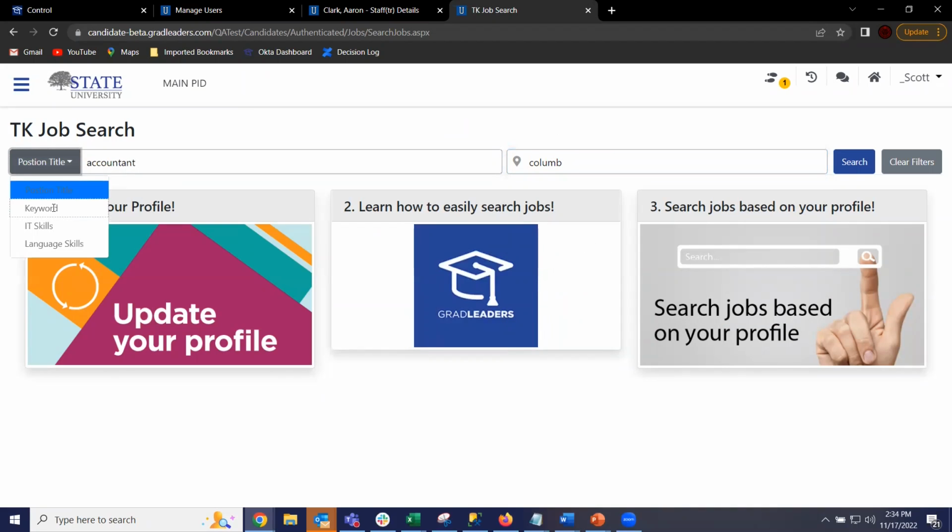Or I could drop that down and say, well, I want to search on keyword. I want to search on IT skills, language skills. There's going to be some flexibility to what options are in this dropdown. But again, it's a way for them to have a few options here to dictate what this first search box is looking for. And the second search box is always going to be location.